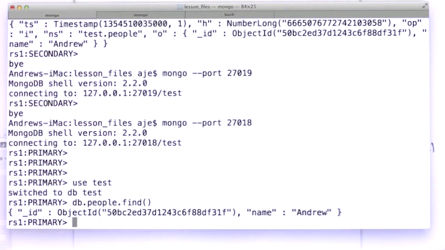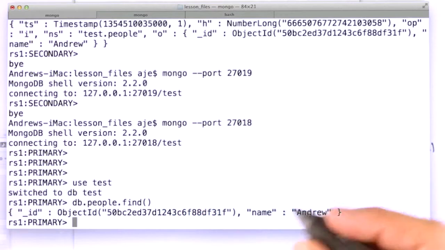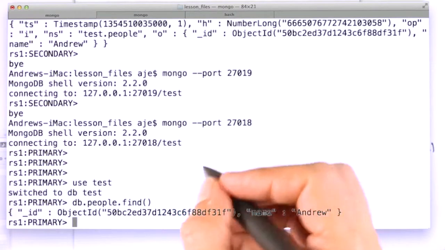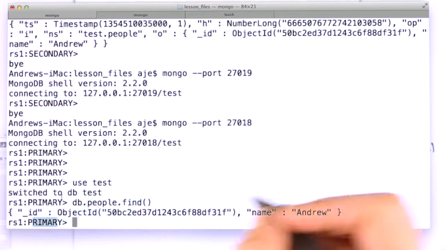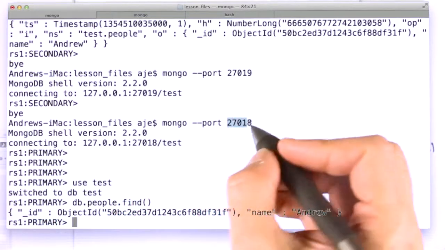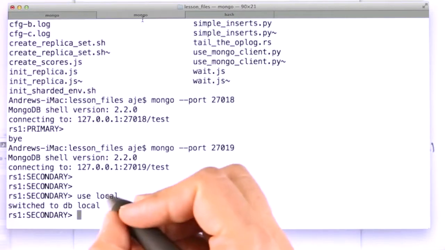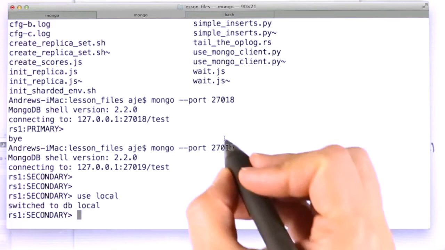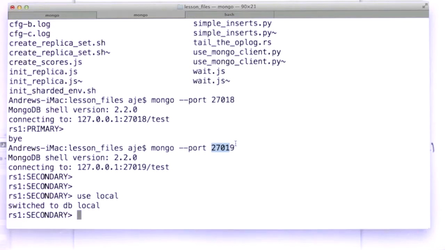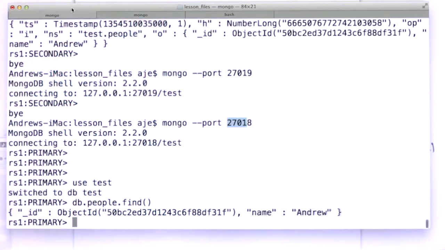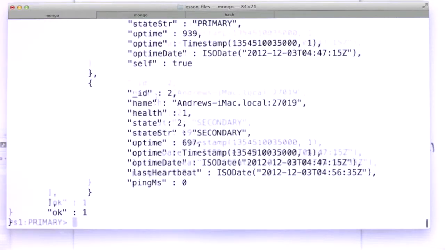All right, let's talk about how replication works behind the scenes. So I've connected to two of the MongoDBs right now through Mongo Shell. One is the primary at port 27018. In the second window, I've connected to the secondary mongod at 27019. And I'm just going to run rs.status again, just to look at the different configuration.